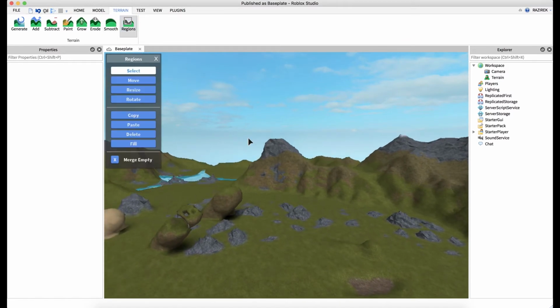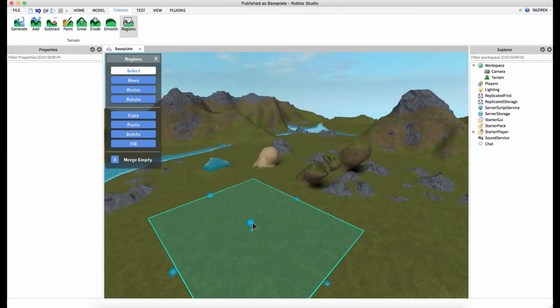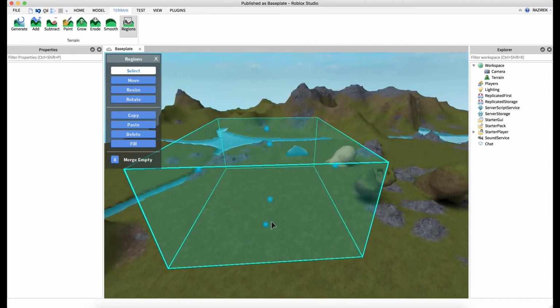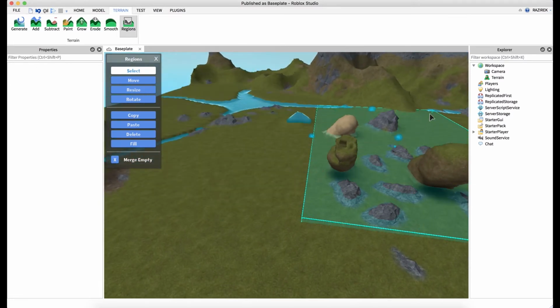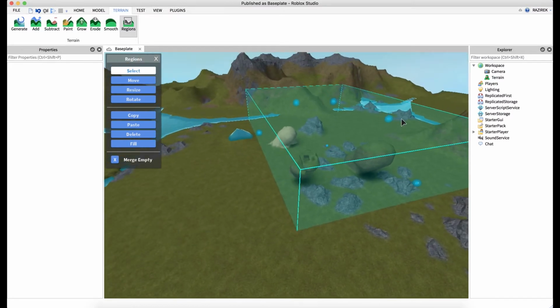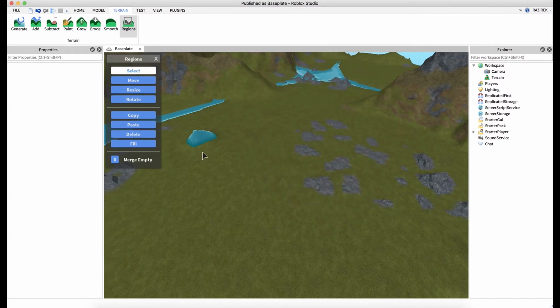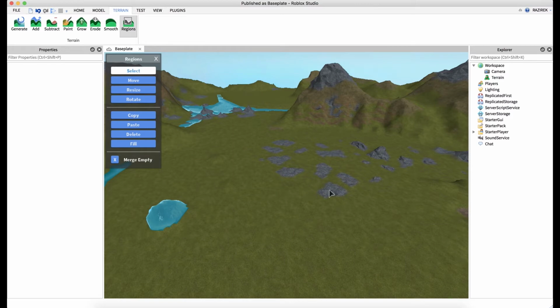Regions is really cool. Regions allows you to select an area and you get handles just like you do on parts. And you can do a lot of things with it. If I select this region here, I raise this up, I can come in here and delete and just wipe away everything that was inside the box, and what we're left with is a flat area. This is really good for clearing space for builds, bases, and whatnot, where you need a flat area to work with.